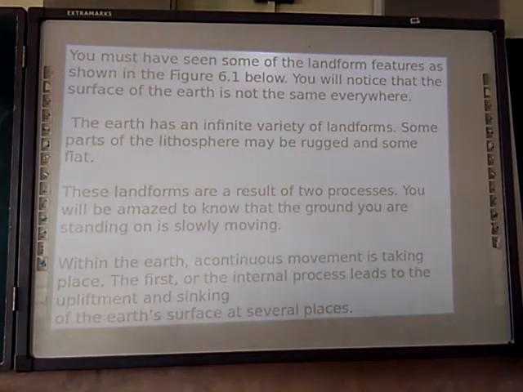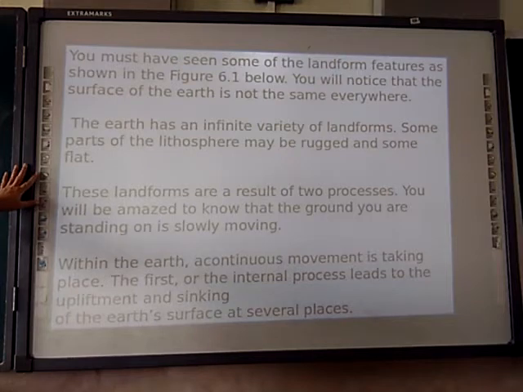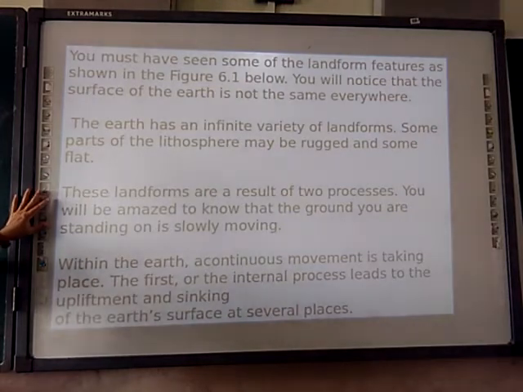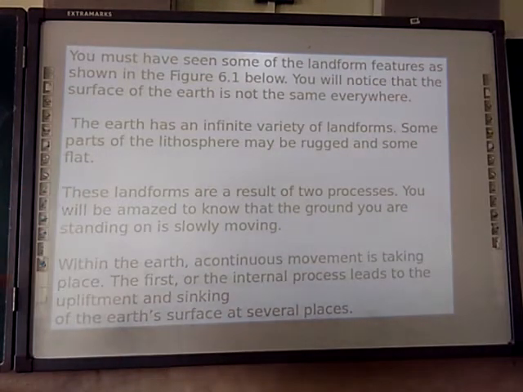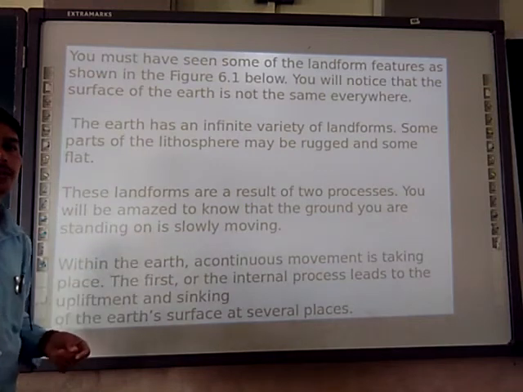Next, you will notice that the surface of the earth is not the same everywhere. The earth has infinite varieties of land, and some parts of the lithosphere may be rugged and some are flat. These landforms are the result of processes. You will be amazed to know that the ground you are standing on is slowly moving. That means we are here talking about the plate tectonic theories.